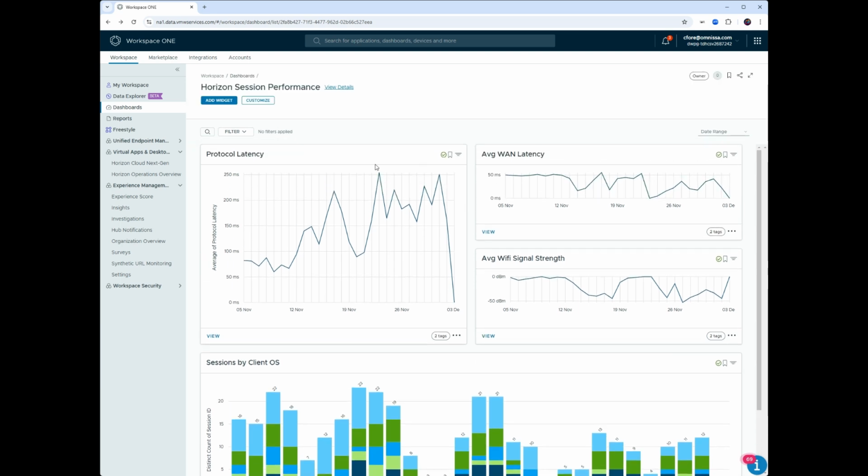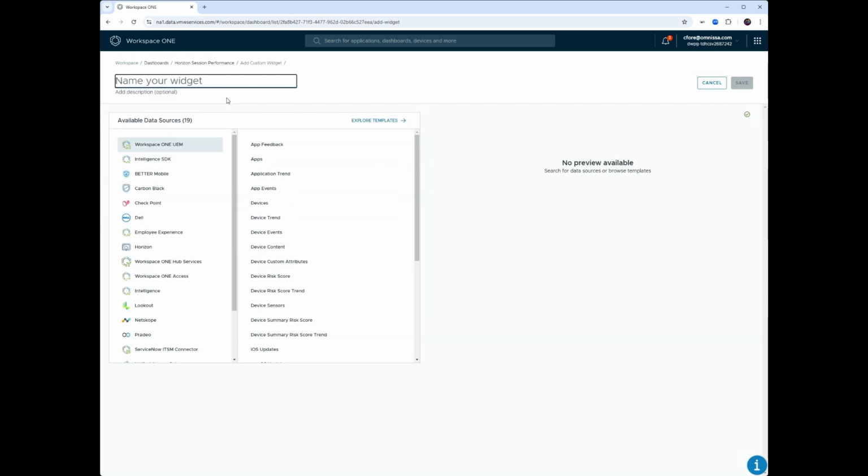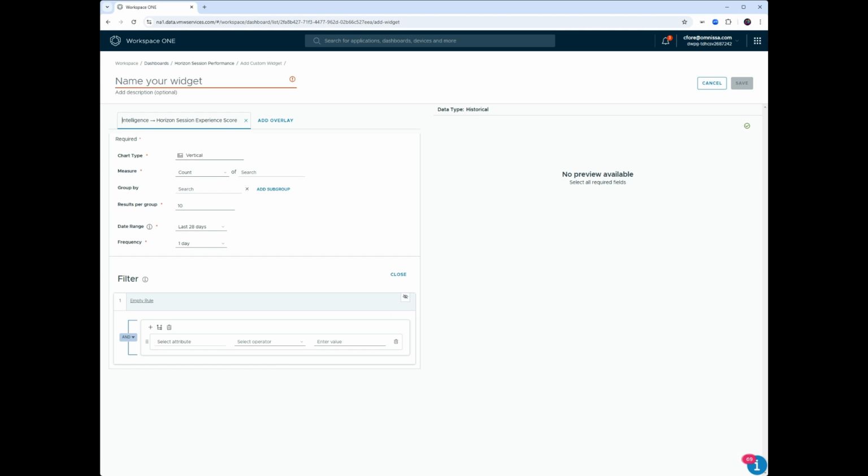So let's look at adding widgets regarding CPU, memory, and disk performance. For this one, we're going to switch tables from the Horizon session table that we were using, and we're going to be using the intelligence tables. So for this one, we're choosing the Horizon session experience score table because that has data specifically related to how we are scoring the various desktop performance categories.